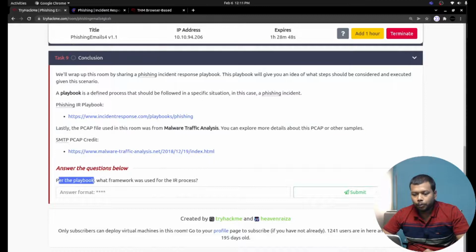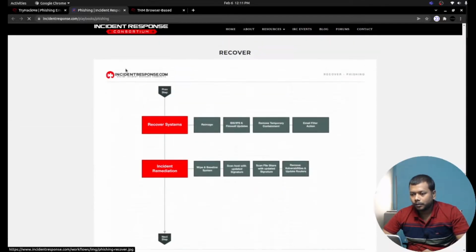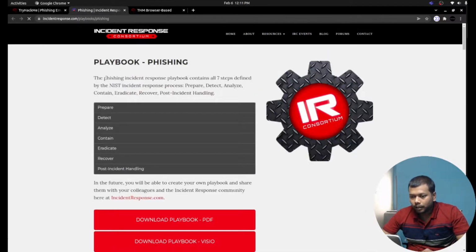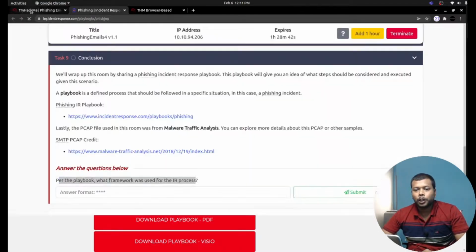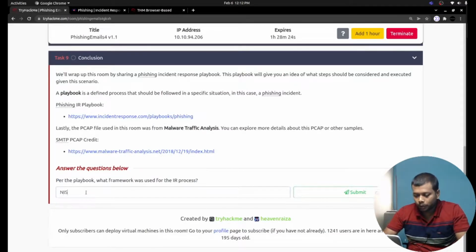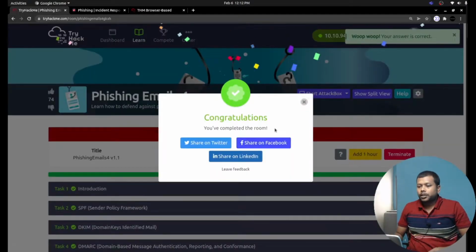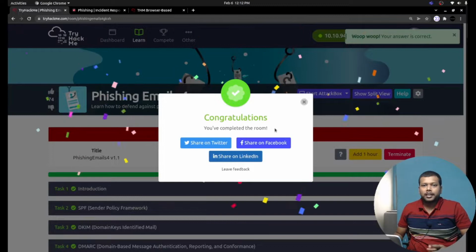Per the playbook, what framework is used for the IR process? Let's go to the playbook. The phishing incident response playbook contains all 7 steps defined by the NIST incident response process. So NIST is one of the popular frameworks. Let's try to answer that. Yeah, we got it correct. So just now we accomplished Phishing Analysis 4.